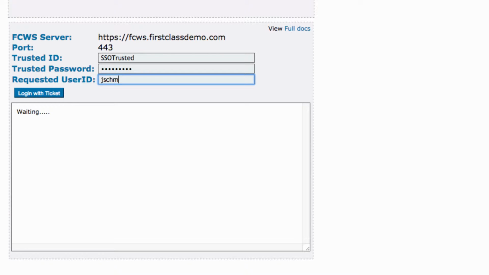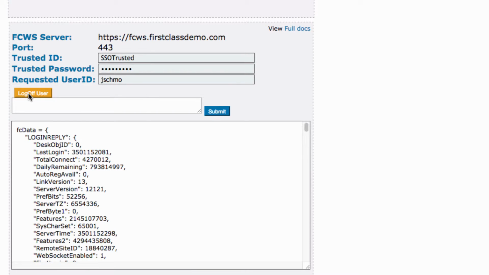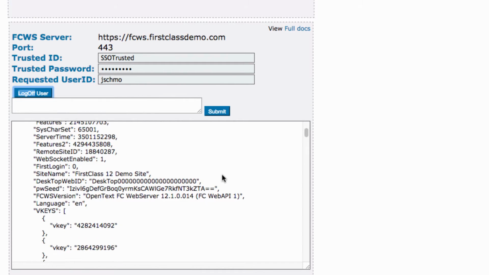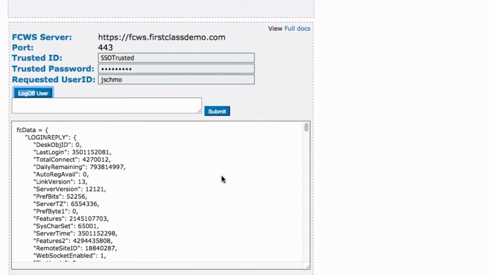So for example, Joe Schmo, if I want to get access to his information, I can do that, and it's now logged in and replied back, just as I would if I was using the API inspector. The thing is, what we want to be able to do is take this information and not present it here, but actually log that person into the First Class website.